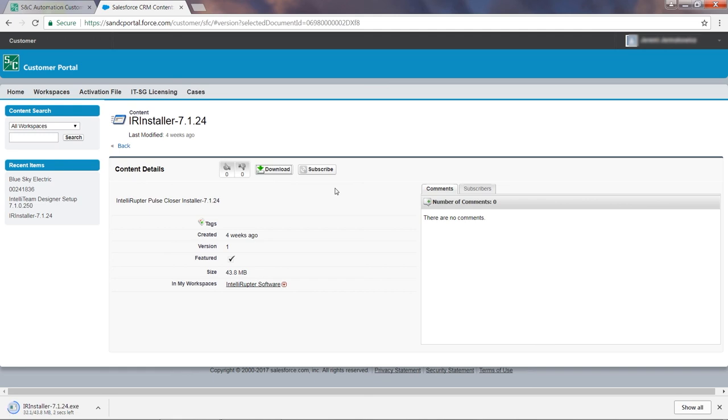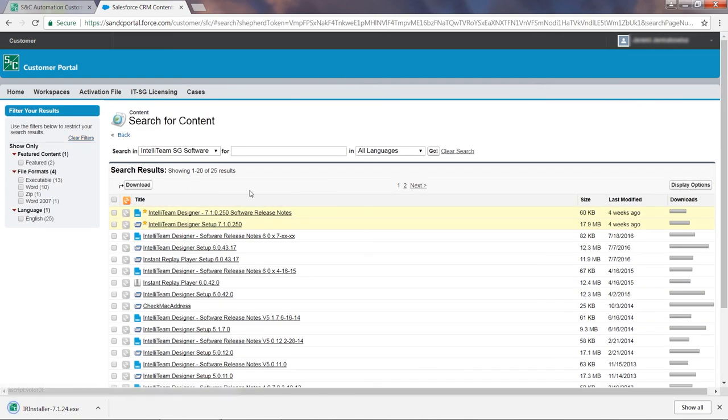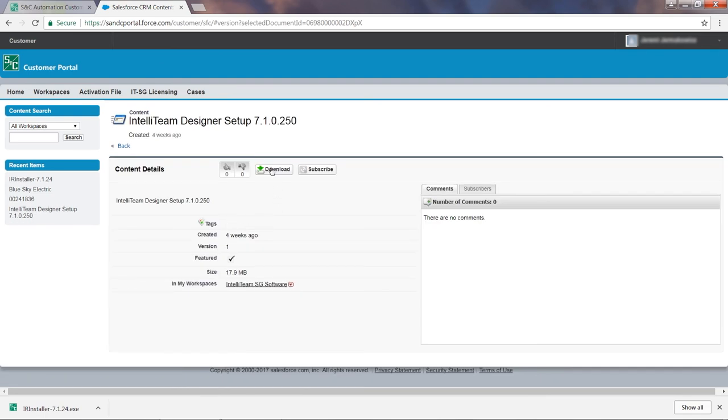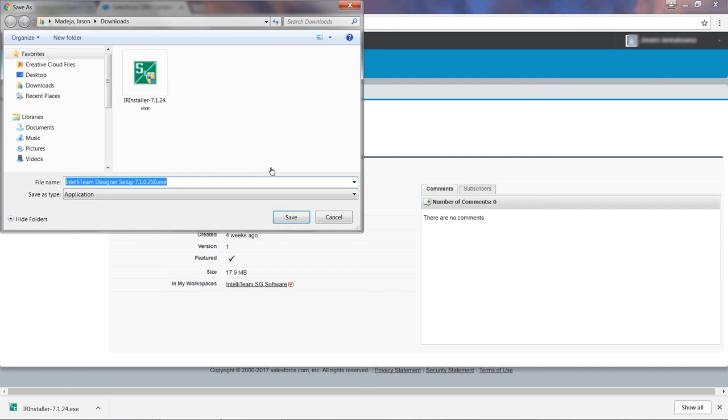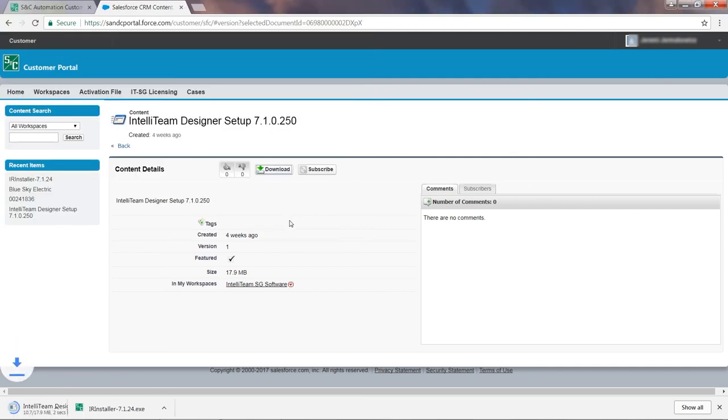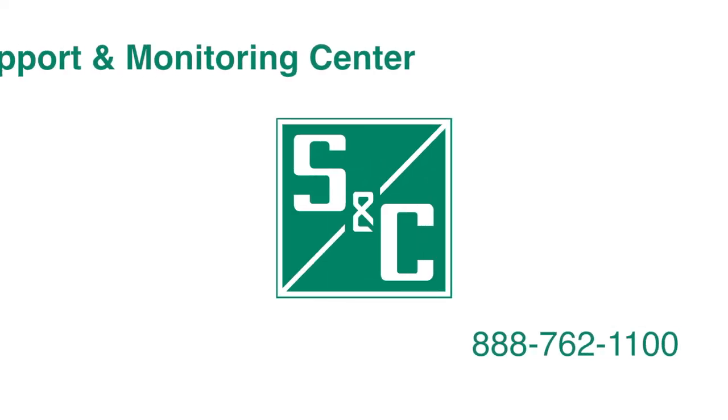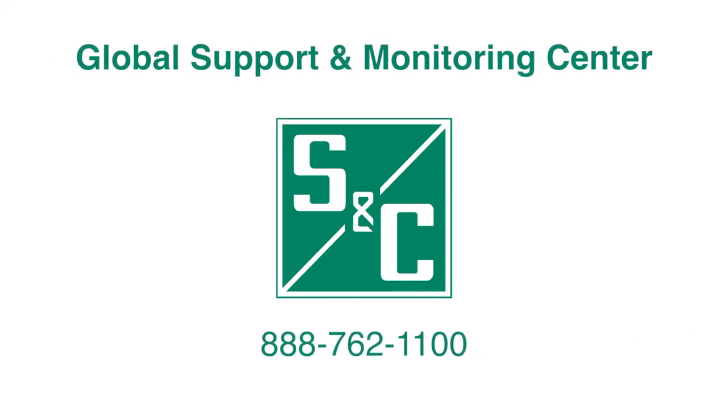To download the IntelliTeam Designer software, the process is very similar. Select IntelliTeam SG software from the drop-down menu and click Search. Locate the latest IntelliTeam Designer setup installer and click on it. Once again, select the destination folder where you have read-write privileges and click Save. Wait till the download is complete. If you're having problems downloading these software applications, please open a support case or give our support center a call.